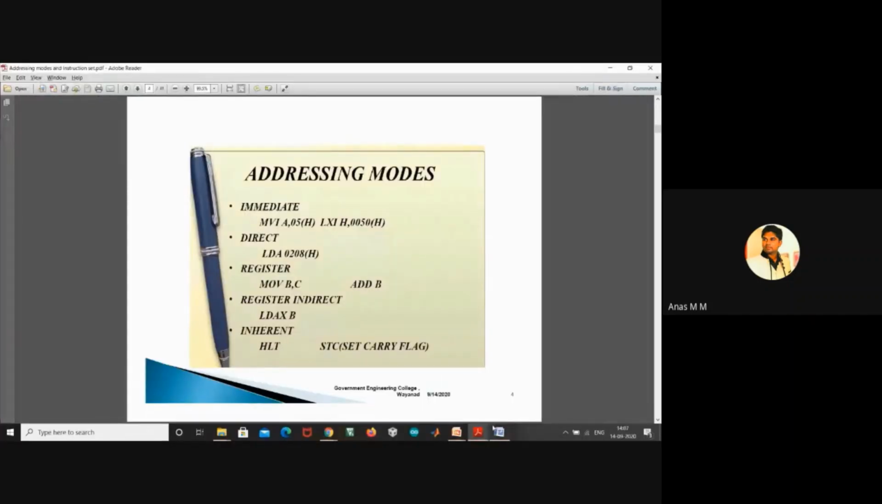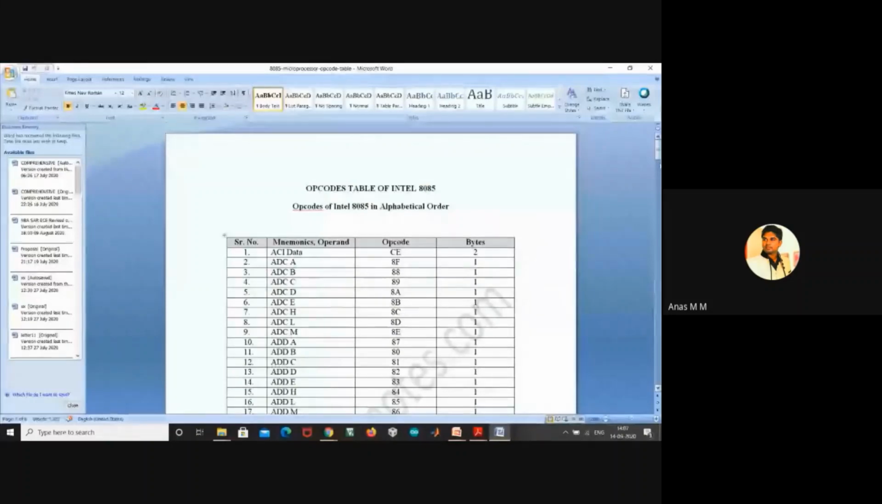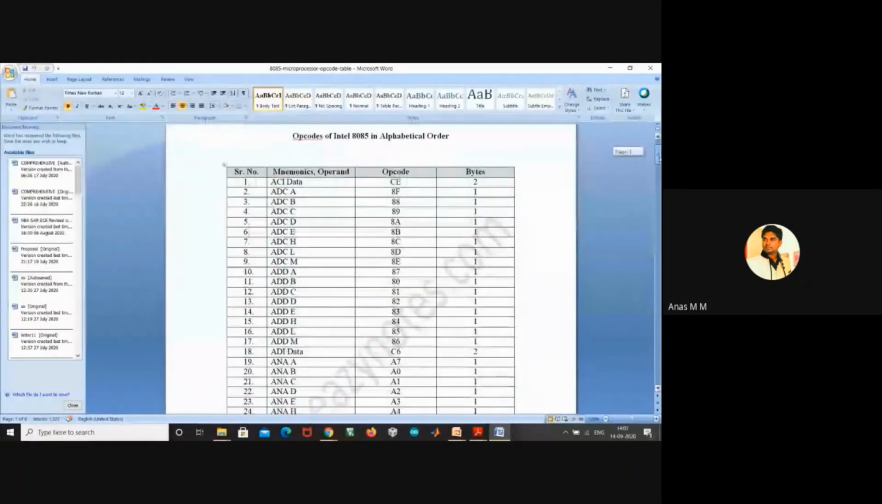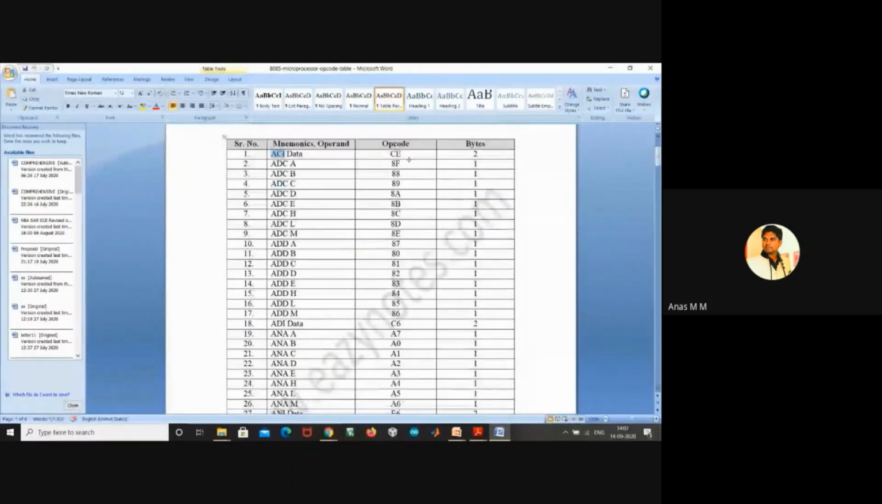So before going to the addressing modes, I will just show you the instruction set. This is the instruction set table. Here we can see Intel 8085 opcodes. ACI is an opcode, ADC A is an opcode. All these are opcodes. The codes we are using are CE, 8F, 88, 89, 8A. All these are 8-bit data.